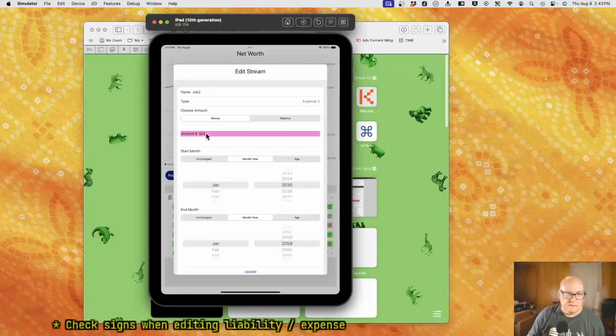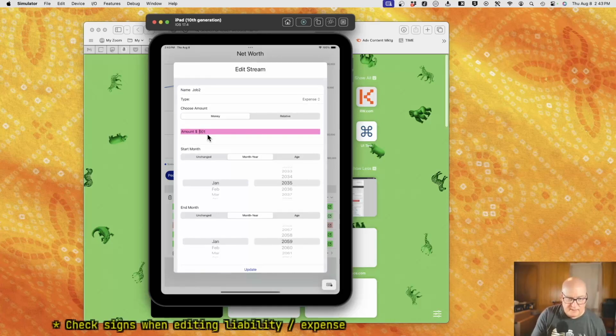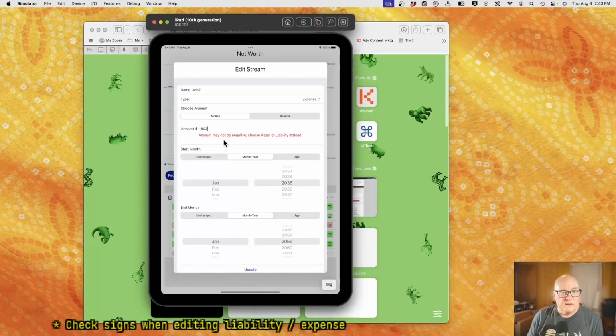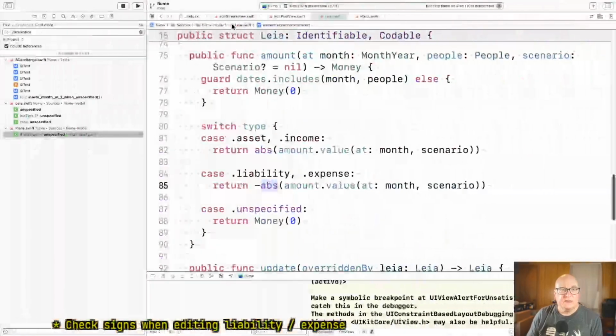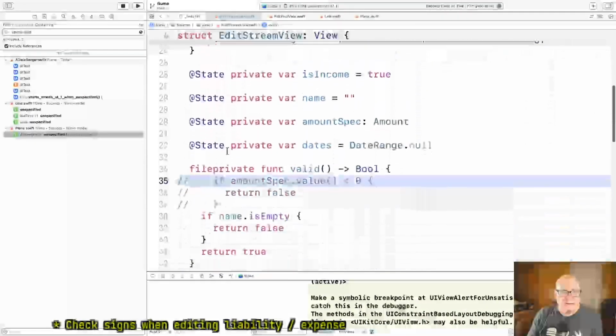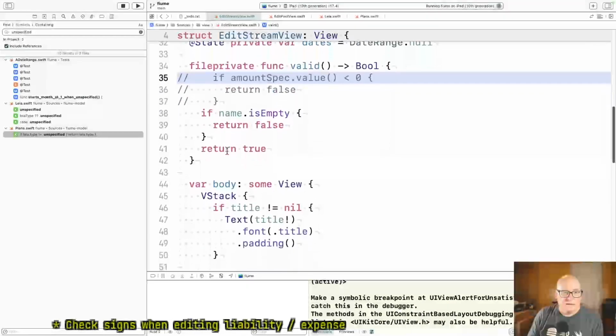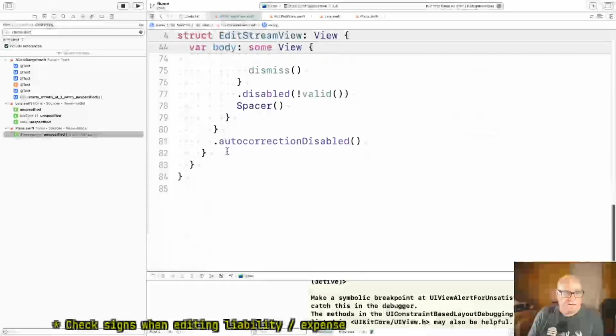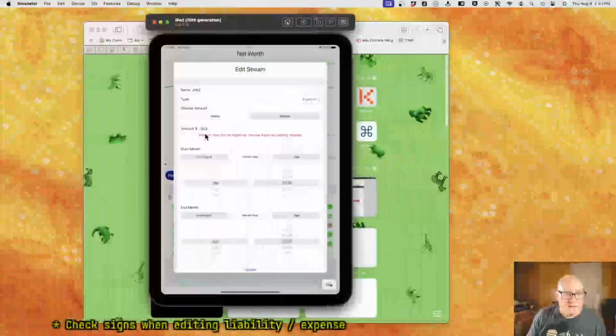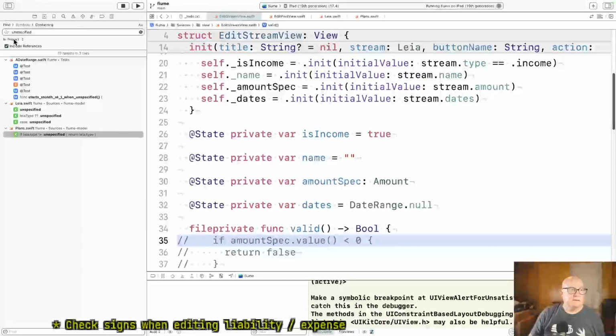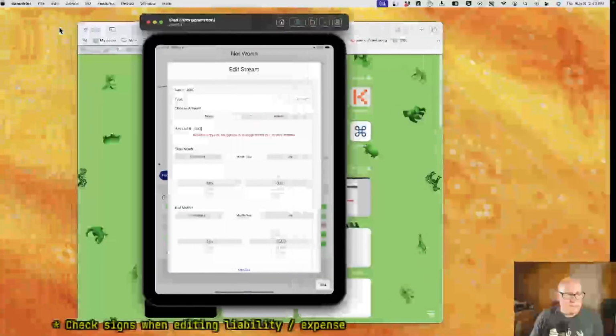All right. Why is this keyboard thing just goofy? Okay, there. Minus 503. Oh. Edit stream. How are you catching that? Where are you catching that? Account may not be negative. Where? Account or amount? Amount.